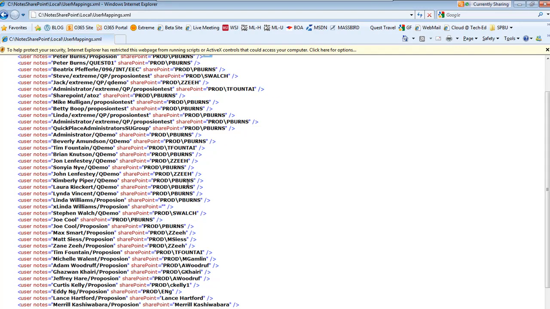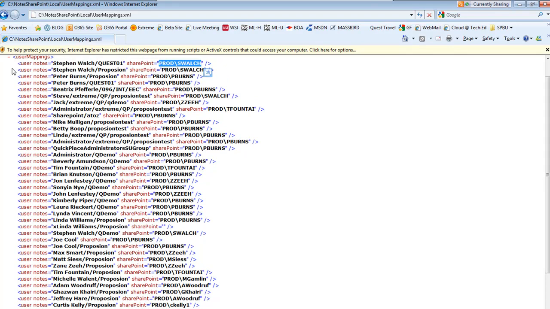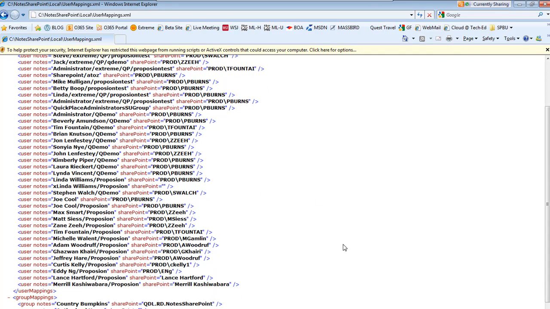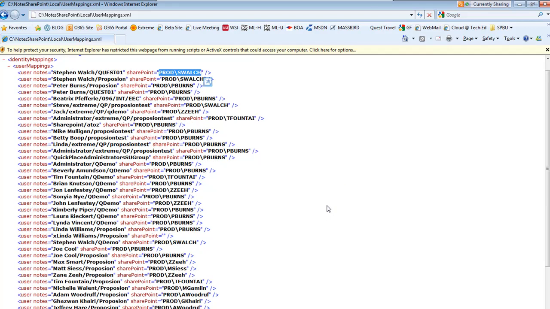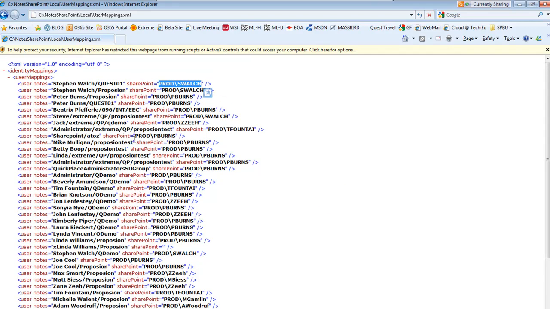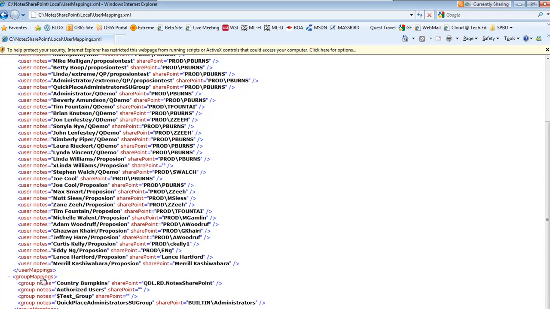Now, next week, when we show you the migration console, I'll show you some tools for helping you generate this big XML file much more easily, so you don't have to do it all manually. But people often write scripts to crawl their Domino directory and dump out an XML file like this. It's not too hard to do. We also have group mappings the same way. This group in Notes is mapping to this group in my Active Directory.